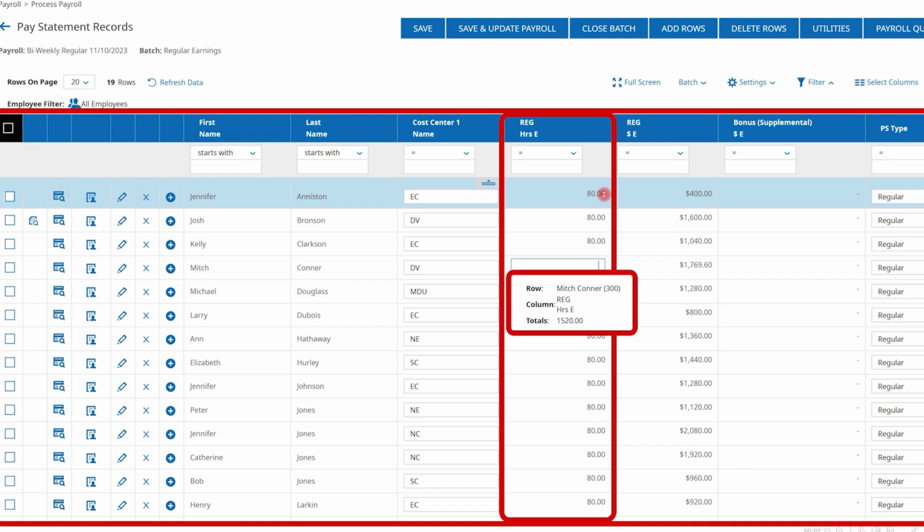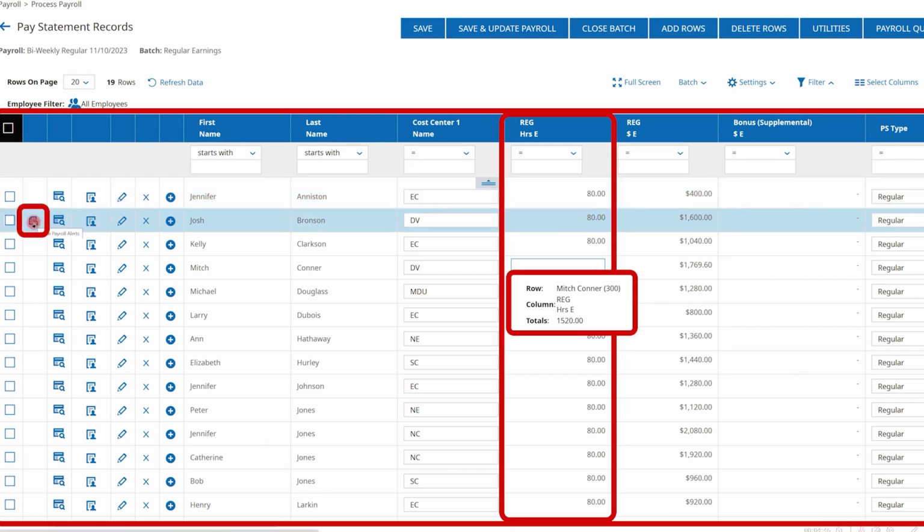A global alert might be set up to flag when an employee is being paid over a certain dollar amount, while an individual alert would be set up as a reminder to a user of something that needs to be done on that particular payroll. Now, right from this batch, you can identify if there is a payroll alert when this notepad icon is displayed. So to view the alert, we will simply click here on the icon.